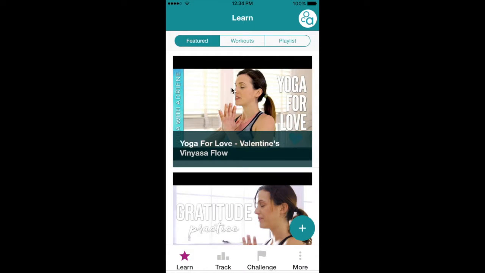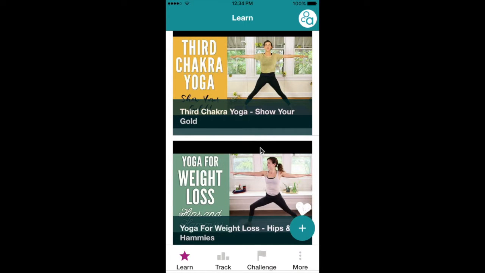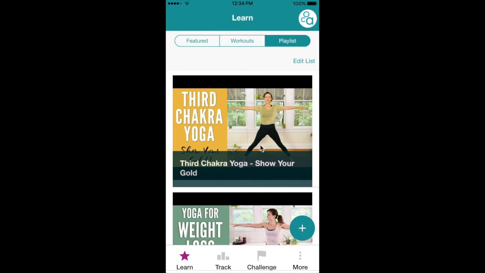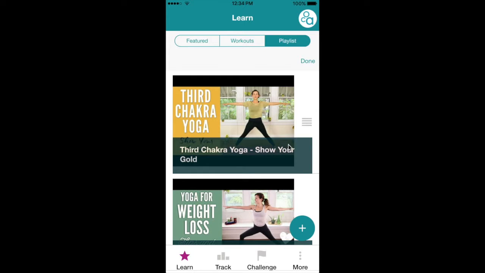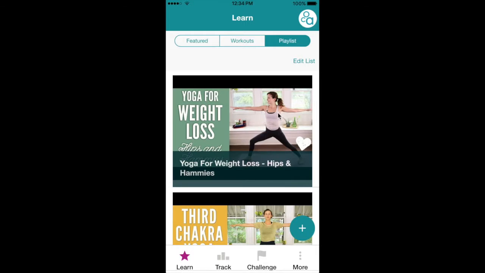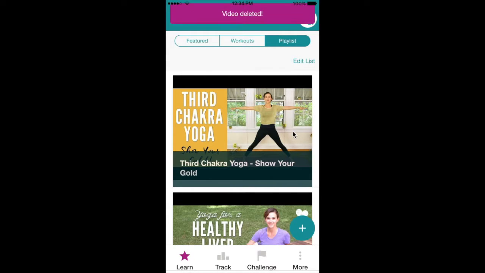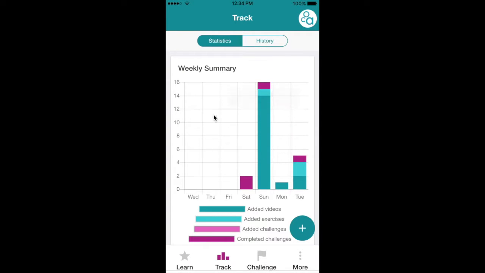By clicking on these, the user will be directed to a YouTube video player which is playing inside the app. The user also has a personal playlist, and this is videos that they have selected that they want to watch just for themselves and save for the future. They can edit this list, reordering videos, and they can also delete videos from the list, should they choose to. The user can also track their data and see a weekly summary of all the things that they've done this week.